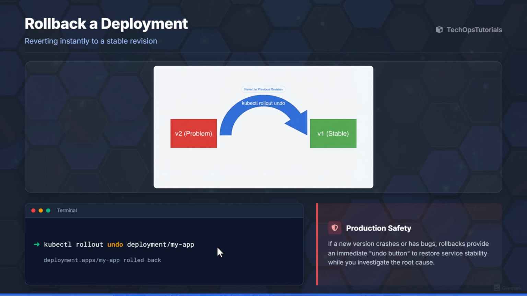Now let's talk about rollbacks. Basically, the undo button for your deployments. In this example, version 2 has a problem. Maybe it's crashing, maybe it has a bug, or maybe something just felt off in production. Instead of trying to fix it live, we can tell Kubernetes to go back to the last stable version. That's what the arrow in the slide shows. Kubernetes rolls us back from version 2 to version 1 with a single command.